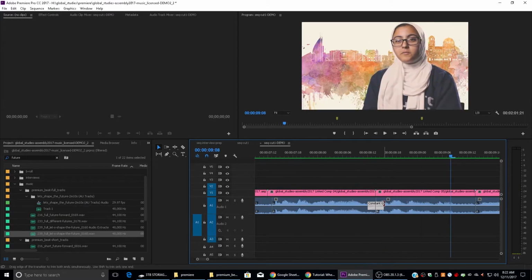I think even that is still a little bit too much, so let's go to 2 frames, 1 frame on each side of the clips, and that should take care of our problem.